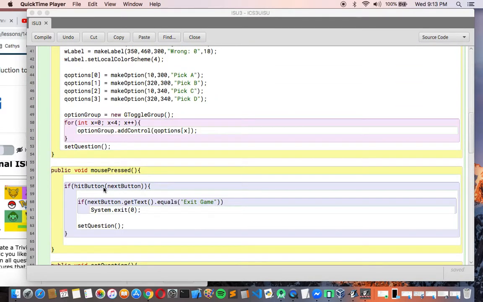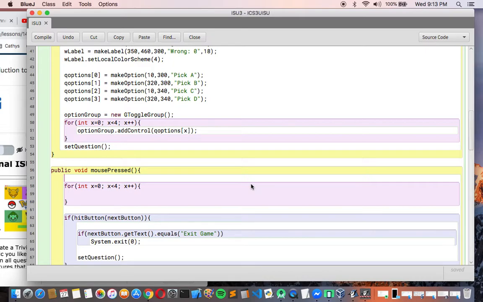So we can use a for loop to go through them all kind of at the same time. So let's start our coding up here in mouse pressed, and we'll see what that looks like. The first thing I'm going to do is open up a little bit and give myself a for loop. This lets me travel through all of these options and assign the answer.